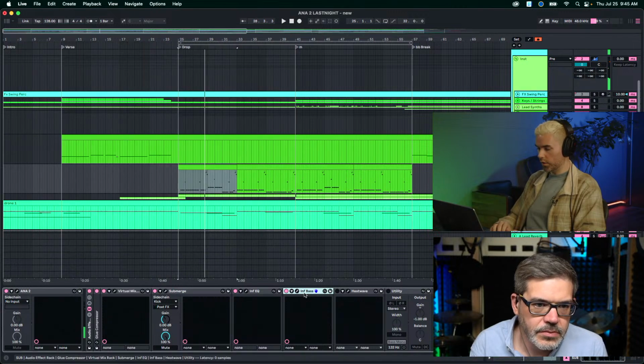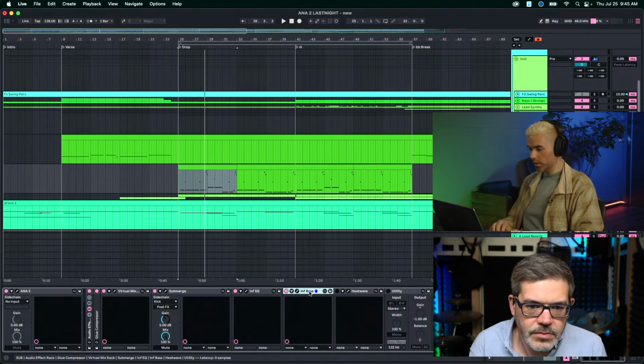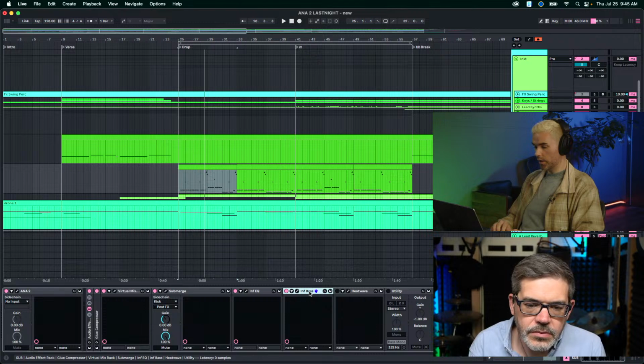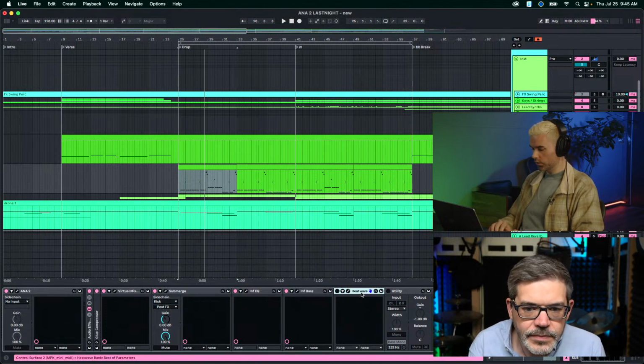This is an incredible plugin. I use this on all my bass patches and my kicks as well. It's a really, really good one to fatten up any low-end sound you have. It's awesome, and it's super easy to use too.